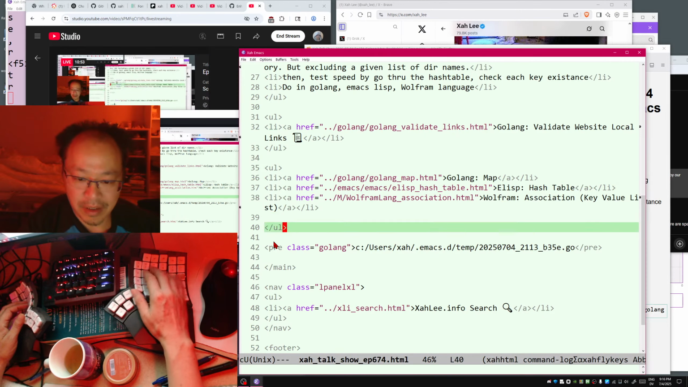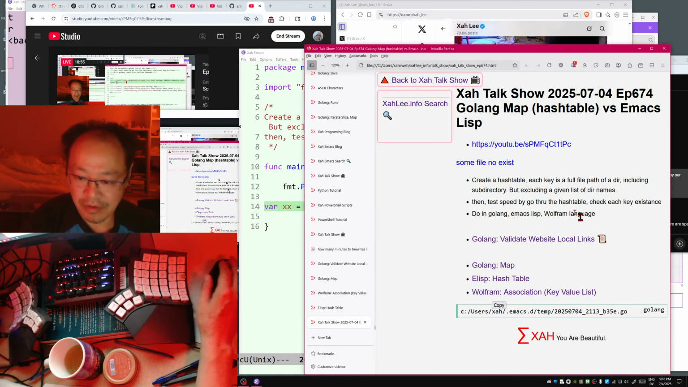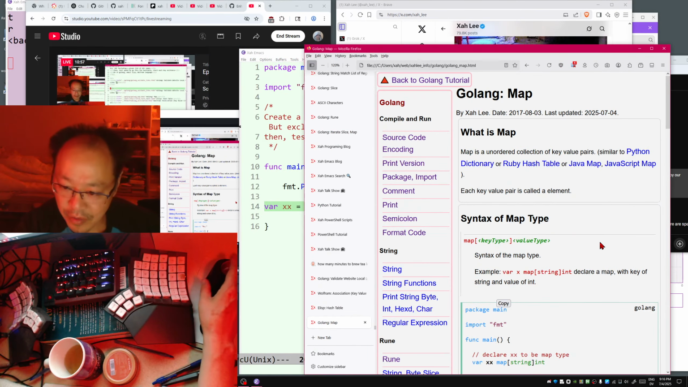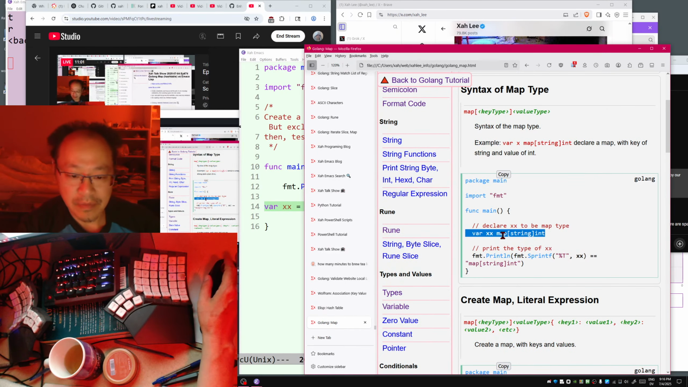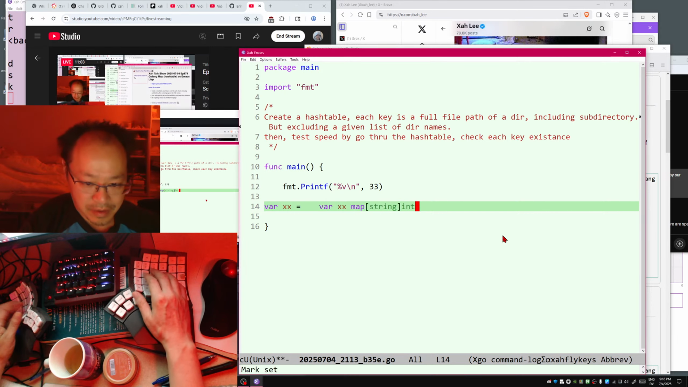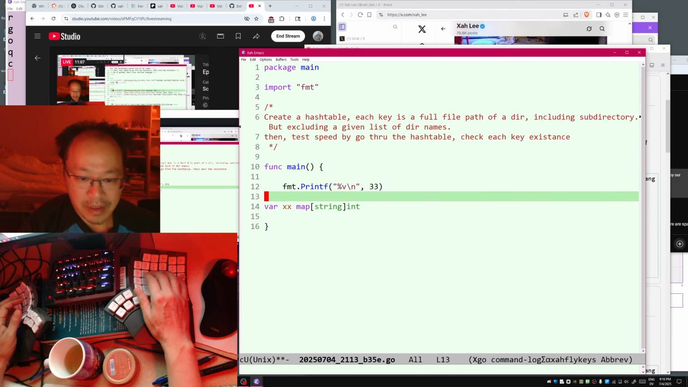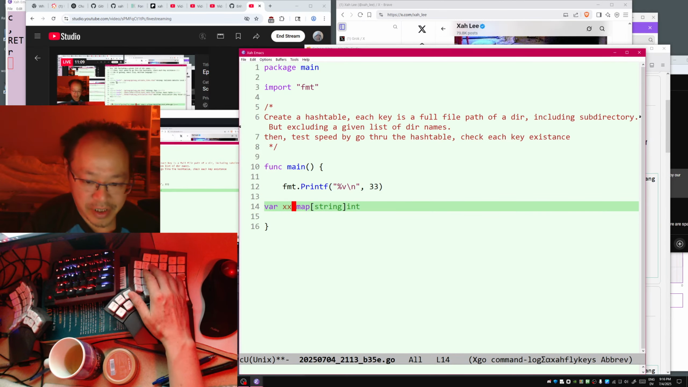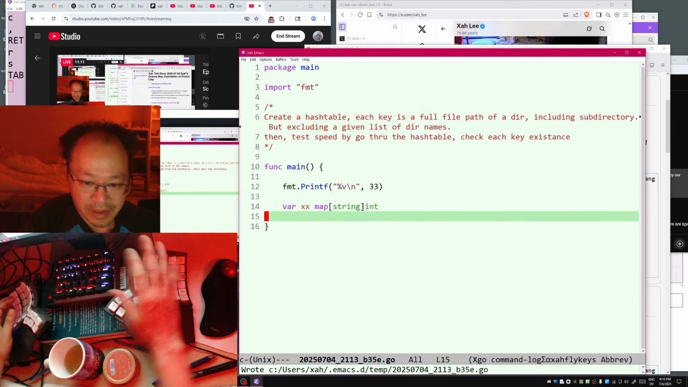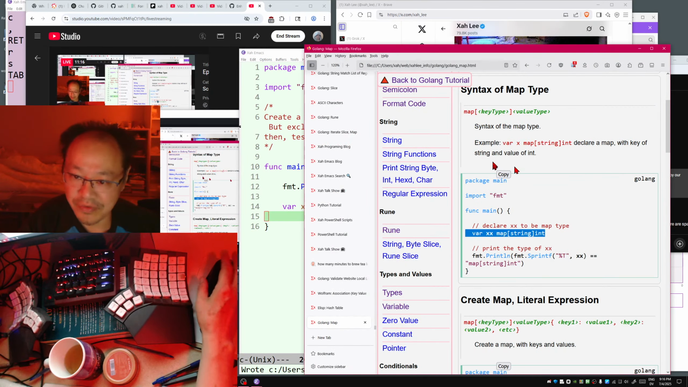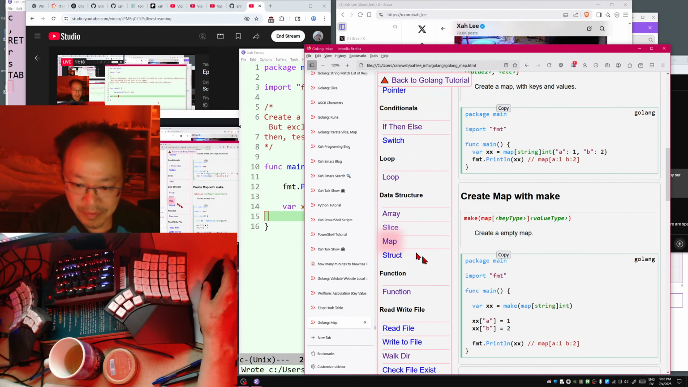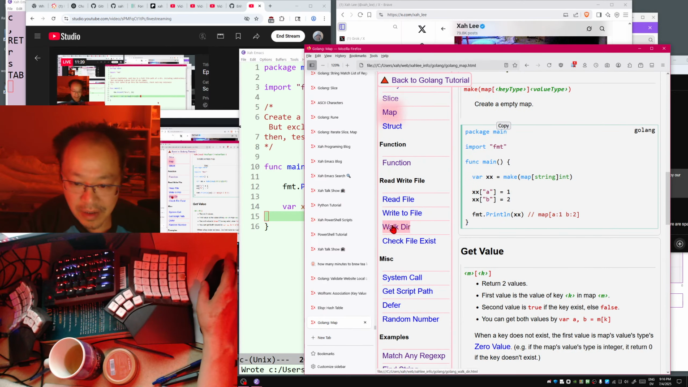So how do you do a map in Golang? All you have to do is just that. Create a hash table, a map of key string and integer. That's fine. And now we want to traverse a directory. So how do you traverse a directory? I don't remember, so let's see, walk directory.